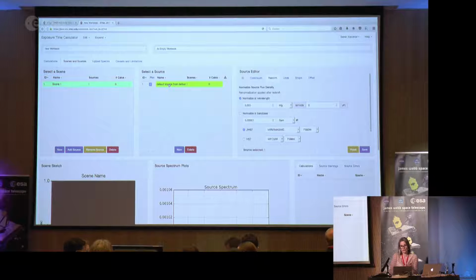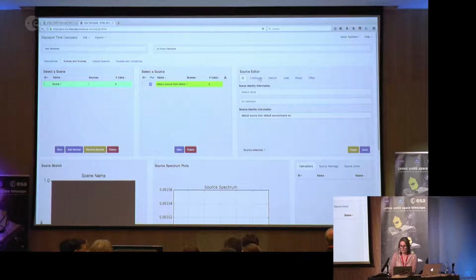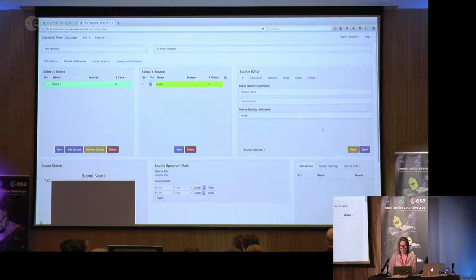So to start off with and show some of the basic things, I'm going to just work with this default source here. Here in this source editor, this is where you basically define everything about your source. There's a number of different options here in these different tabs. You've got an ID tab, so you can actually give your source a name, which will then update here, so you can see it.